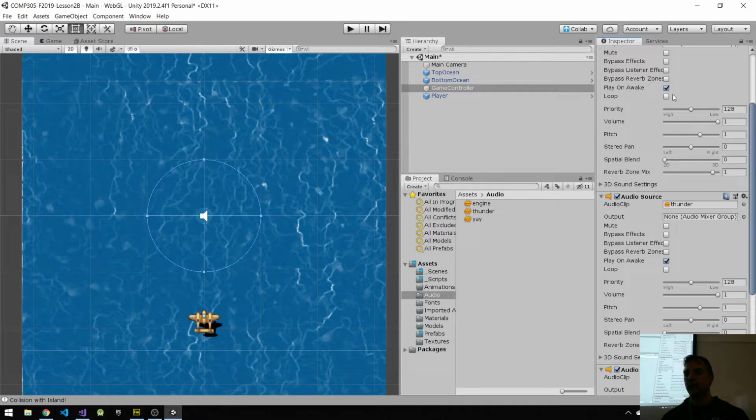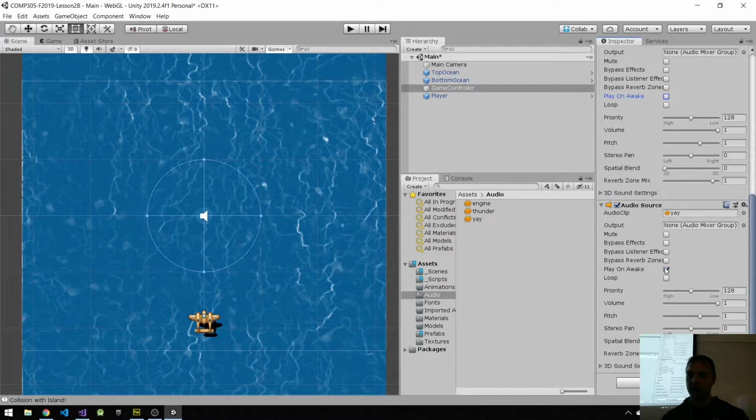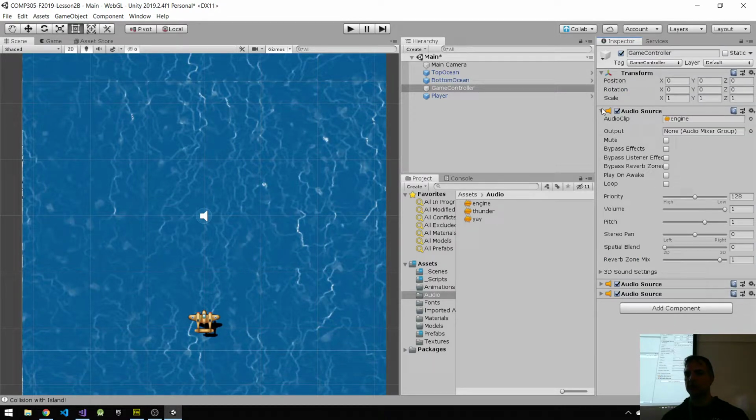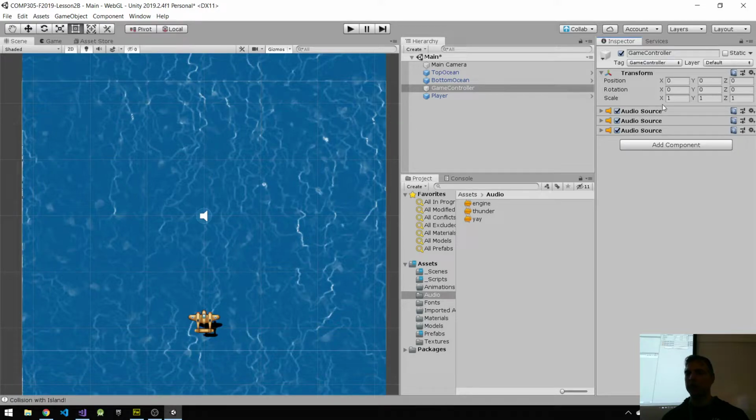One thing to note is I don't want any of them to play on awake. Play on awake means as soon as this thing starts, it's going to start playing a sound. I want to control all my sounds being played. Here's the bad thing about this. I cannot see at this level, when they've collapsed, what the audio source names are.